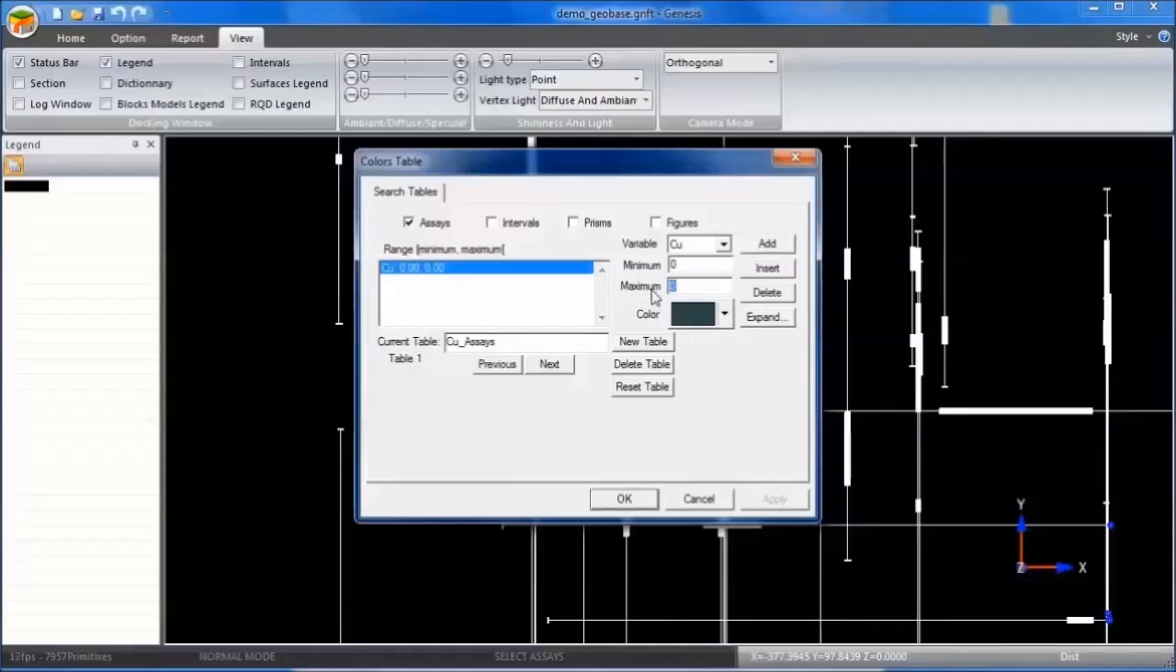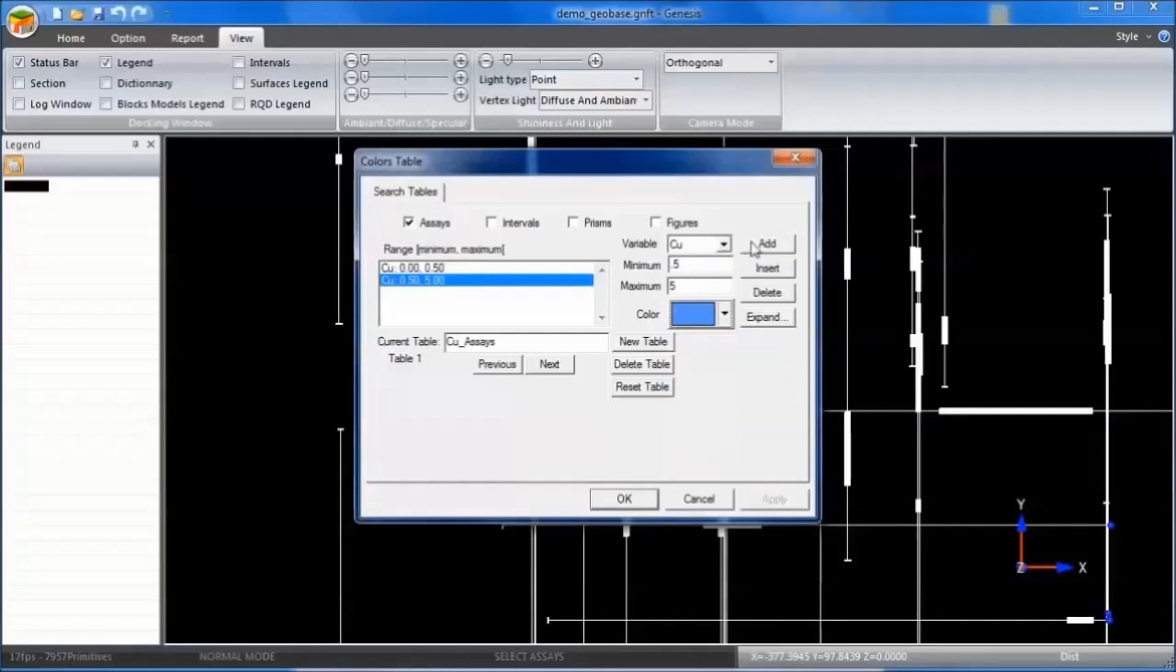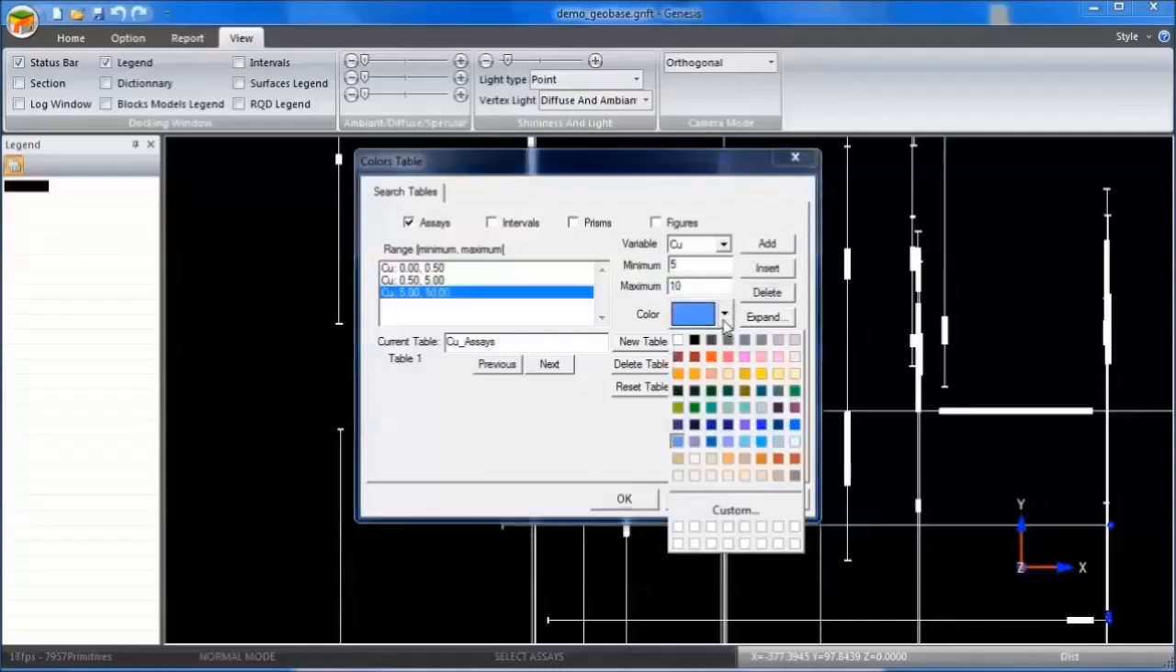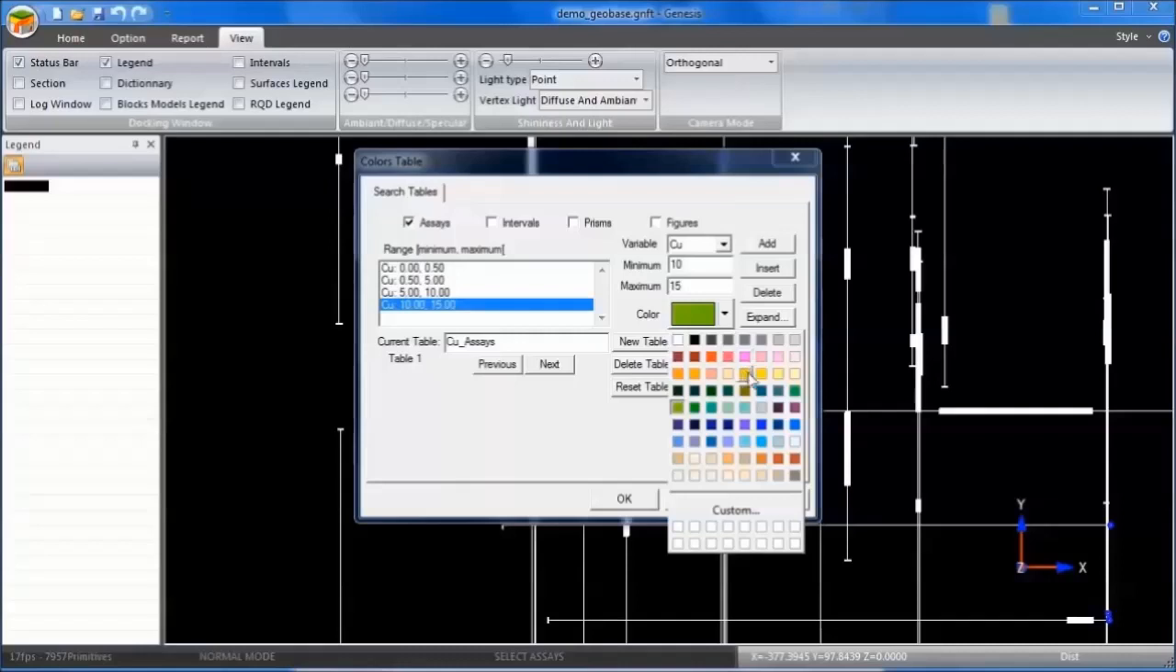Why don't we say that's from 0 to 0.5, and we'll add another one from 0.5 to 5, and we'll call it a darker cool color. We'll add another one from 5 to 10, and we'll give it another cooler but maybe a little warmer green. We'll make one from 10 to 15. I don't know if you recall, but most of our data lies between 0 and 20% copper.